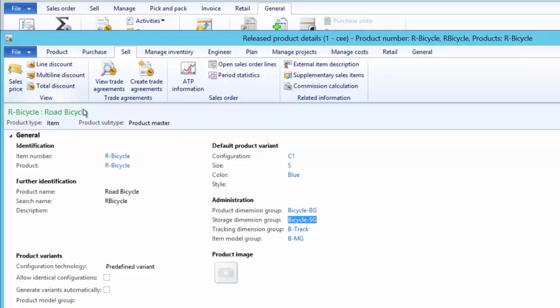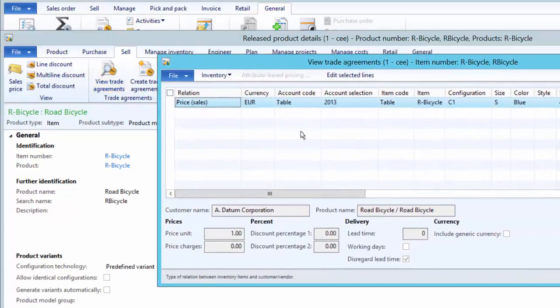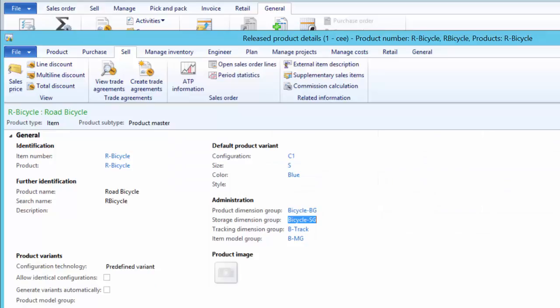Once trade agreements get activated, we can also look at it from the release product form. So from road bicycle, this is a sales price related agreement. Click on the sell action menu and then click on view trade agreements. Then we can see that the trade agreement exists. Now let us check the impact of the same.